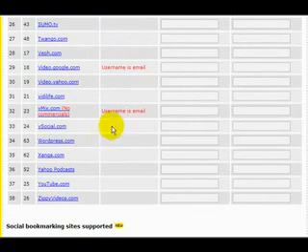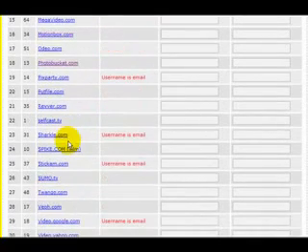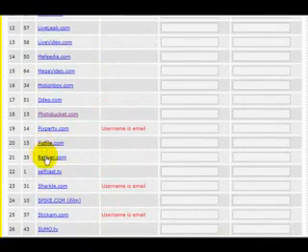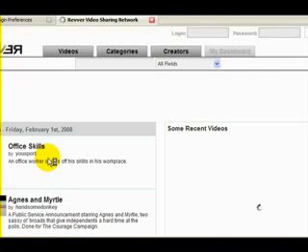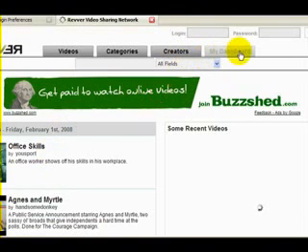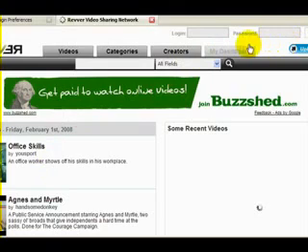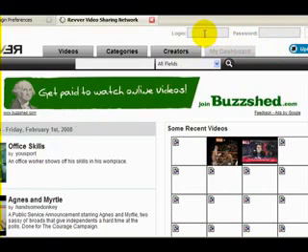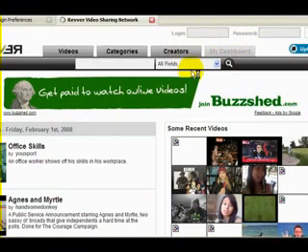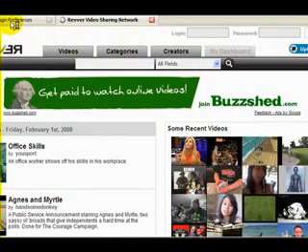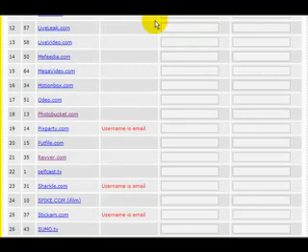And as you can see, there are different websites in here that are video sharing sites. When you click on one of the links, it takes you to that site where you can sign up for an account, and you give a username and password, a login name and password. Once you do that, you go back to Traffic Geyser, and for each one of these sites you enter your username and password in here.